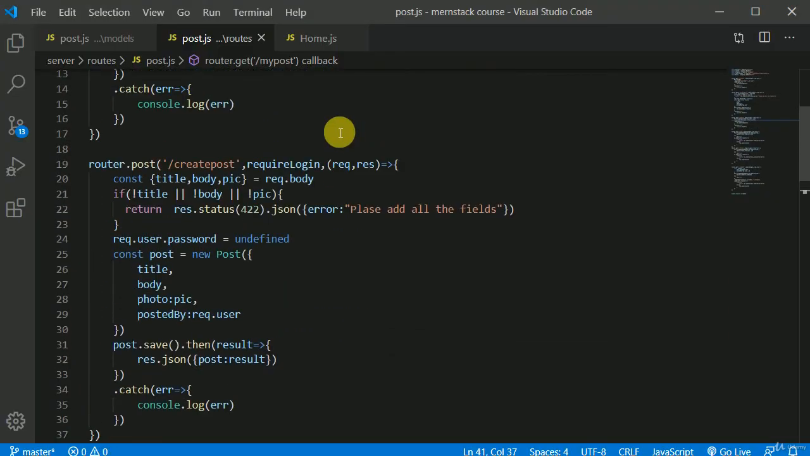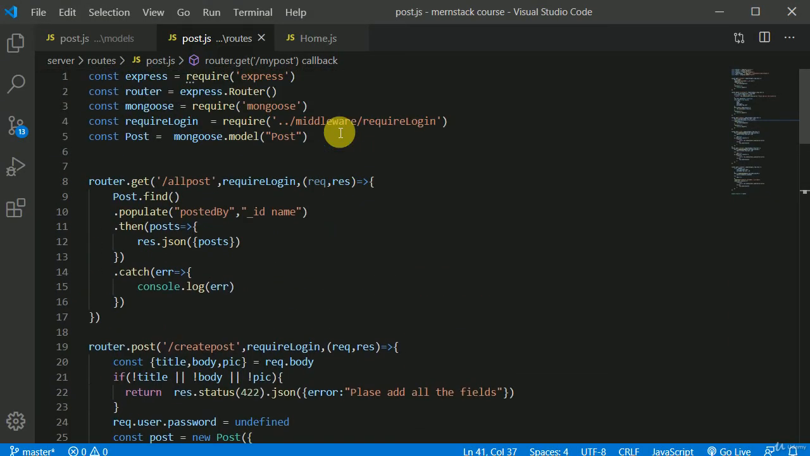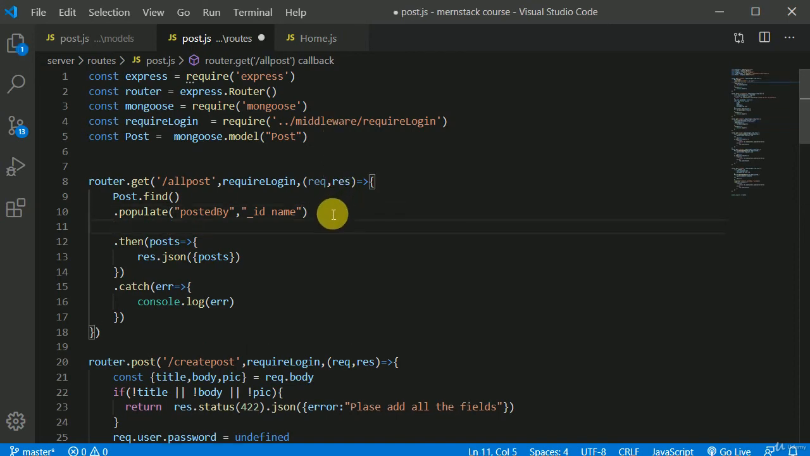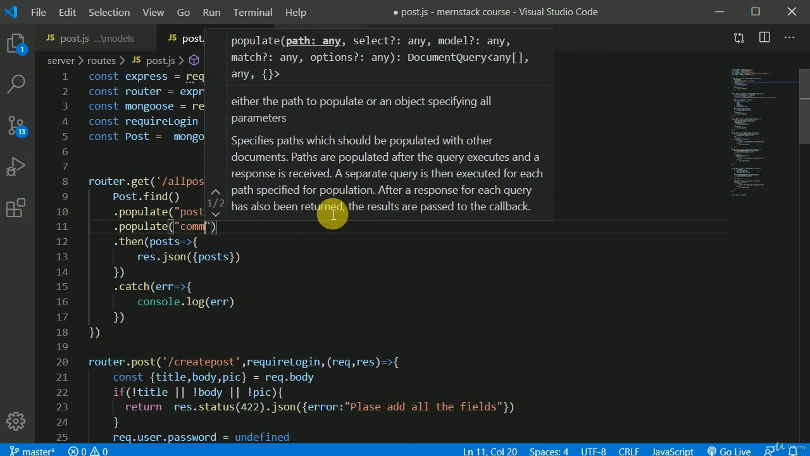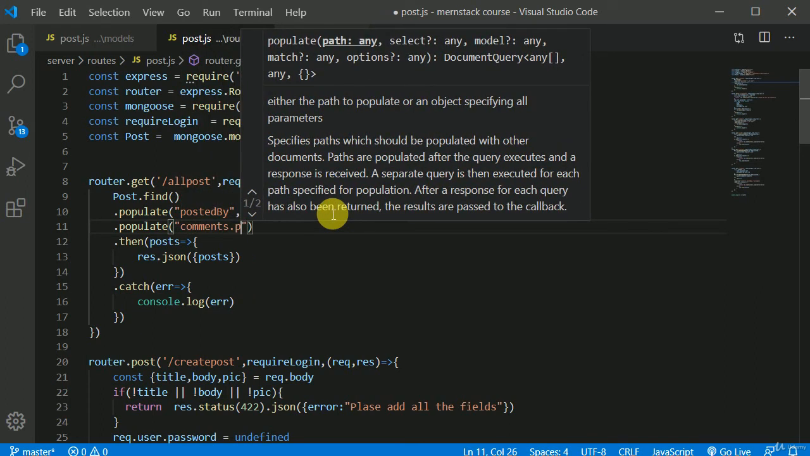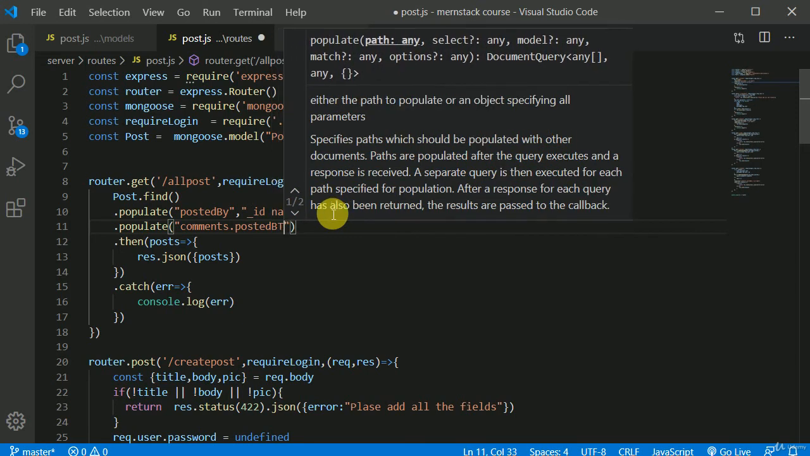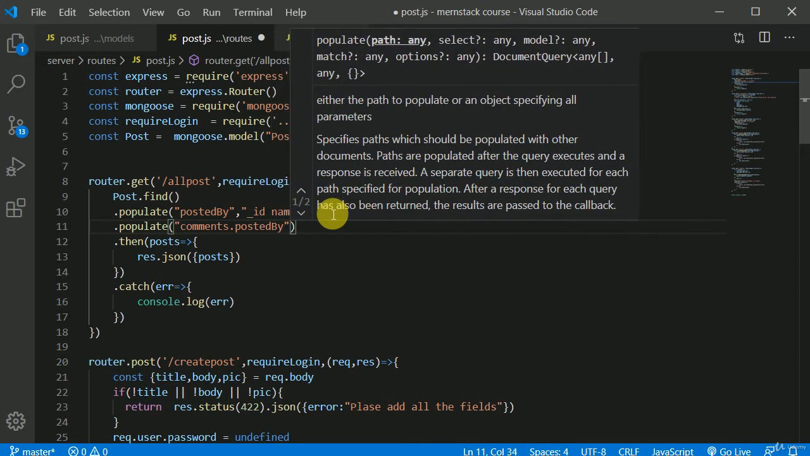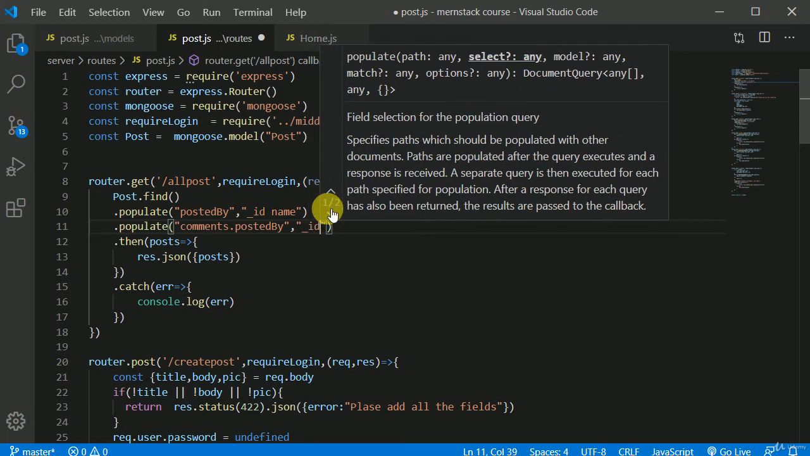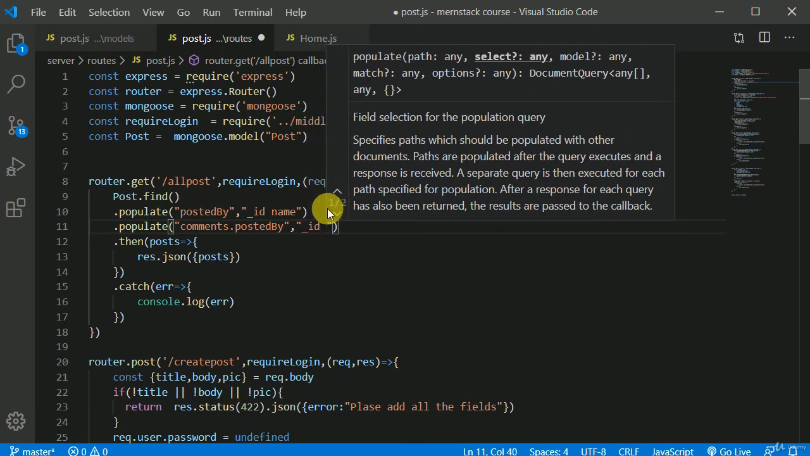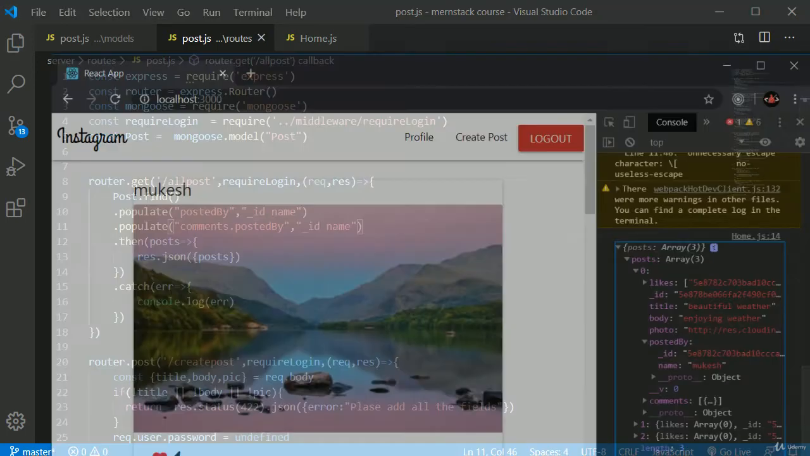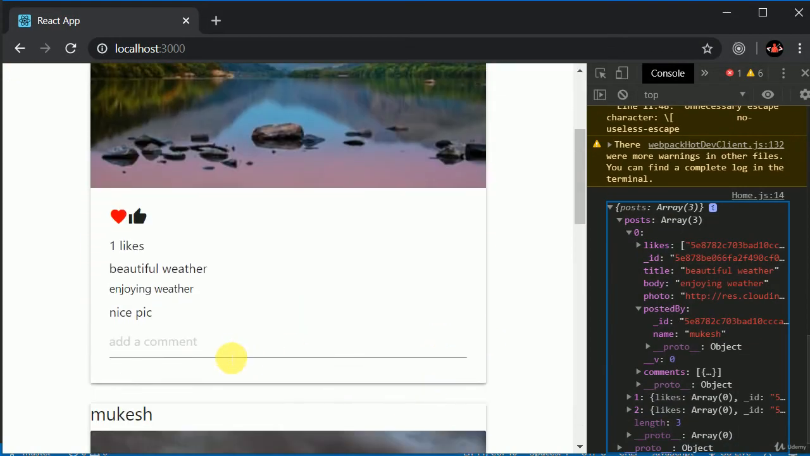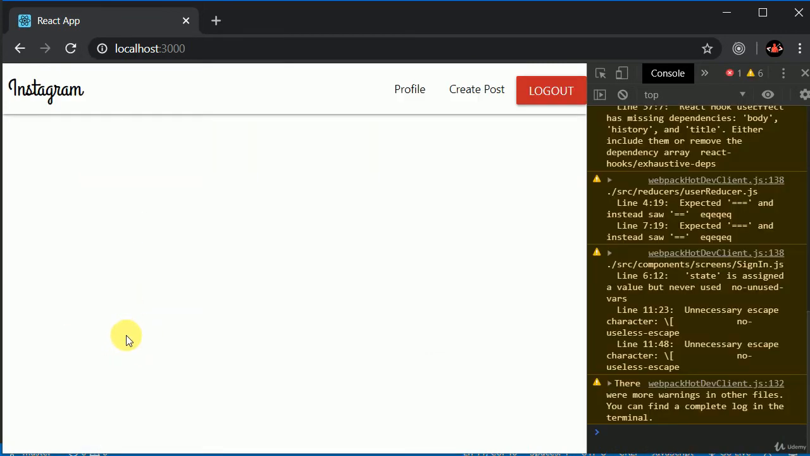I will go to this get post. Right in here I want to populate some more stuff. Populate comments, and the comments area has posted by, and from that I want to get the ID of the person who added a comment and the name of the person, right? Okay, so this should solve the first issue. Let's try to make another comment, right? Or let's refresh this. We should be able to see the name in here who posted.